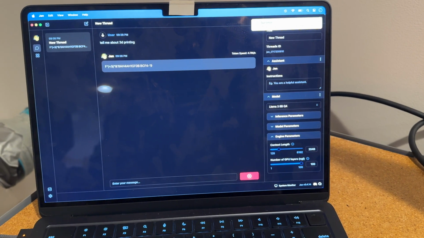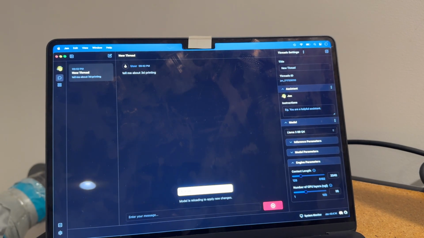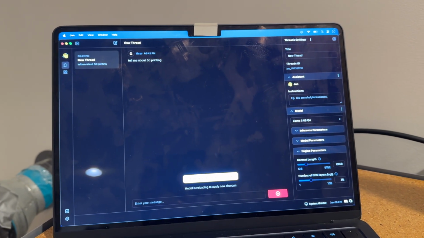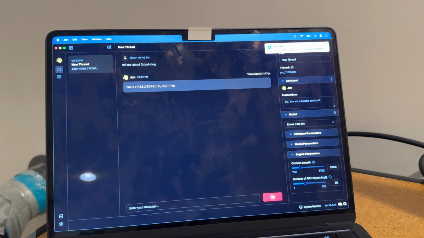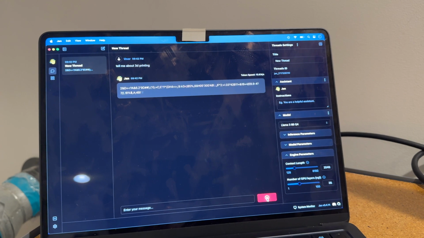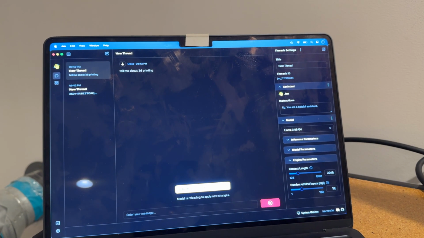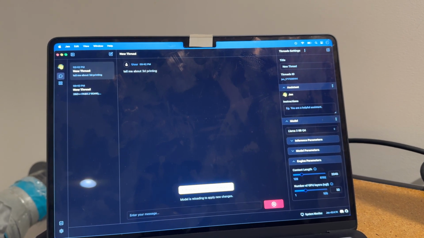Okay, so we're seeing this gibberish result. I just reloaded the app and I'm trying this again now at 36 layers. And we're still getting nothing. All right, being that 32 is the default, we're just gonna leave it at that and let it ride, and whatever it gets, it gets.